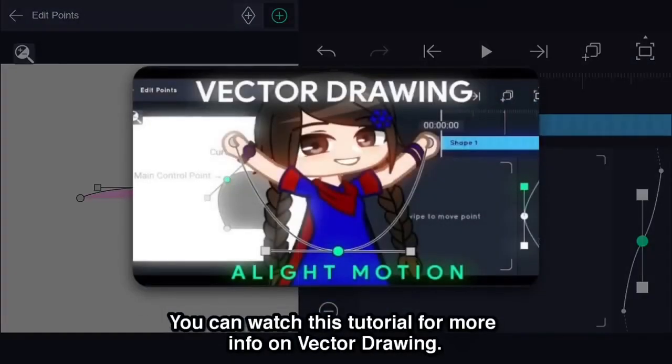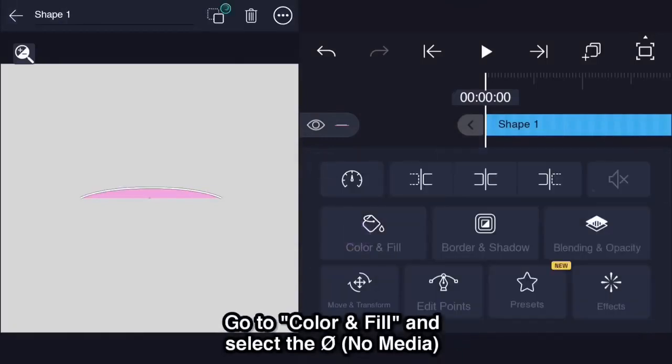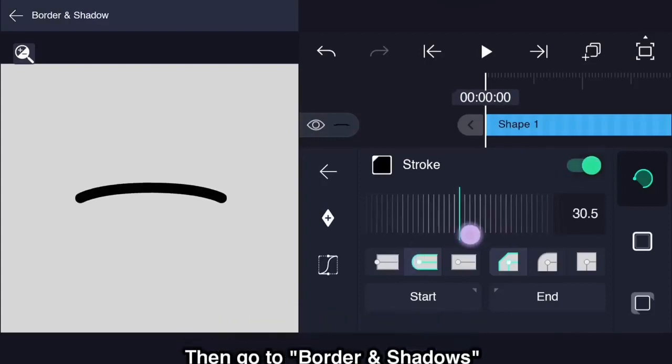You can watch this tutorial for more information on vector drawing. This is what it looks like with and without the curve. Go to Color and Fill and select the No Media. Then go to Border and Shadows and enable Stroke.